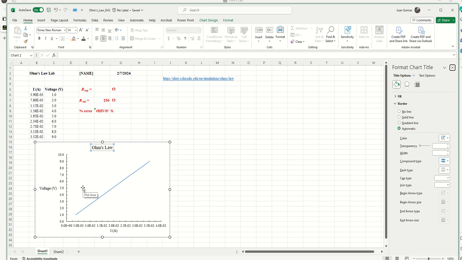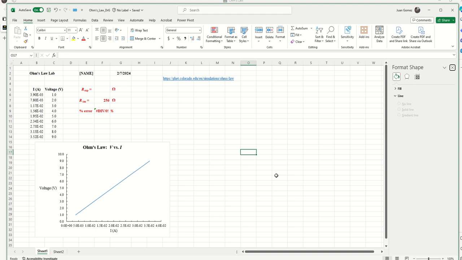And then the graph is V versus I. Typically we want the variables, the V and the I, in italics. And then I want the title to be bold and font 14. That looks good. So everything, titles, everything looks good.